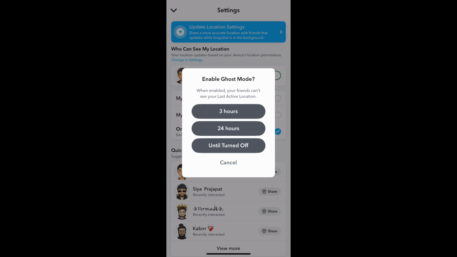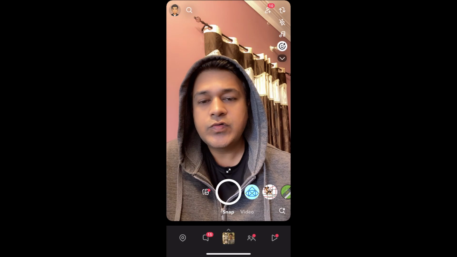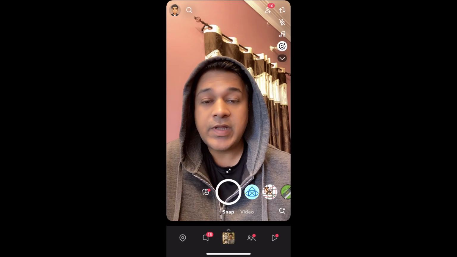Just make it enable. Okay, now you have this pop-up. You can select 3 hour, 24 hours or until turn off. Okay, so that's it guys. Likewise, you can turn off live location on Snapchat.